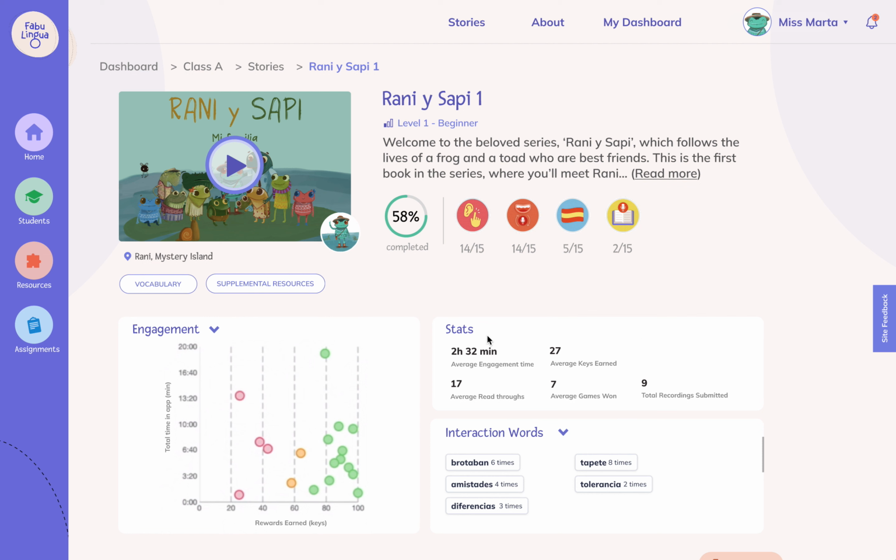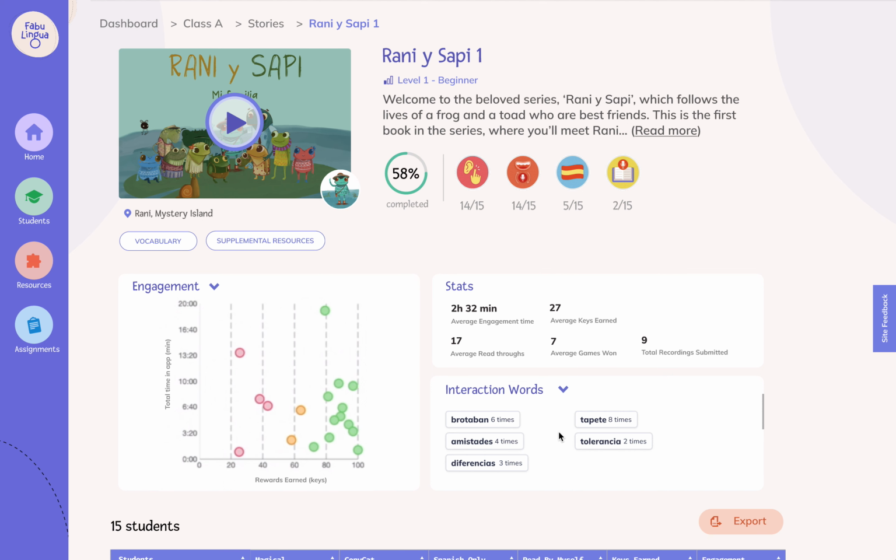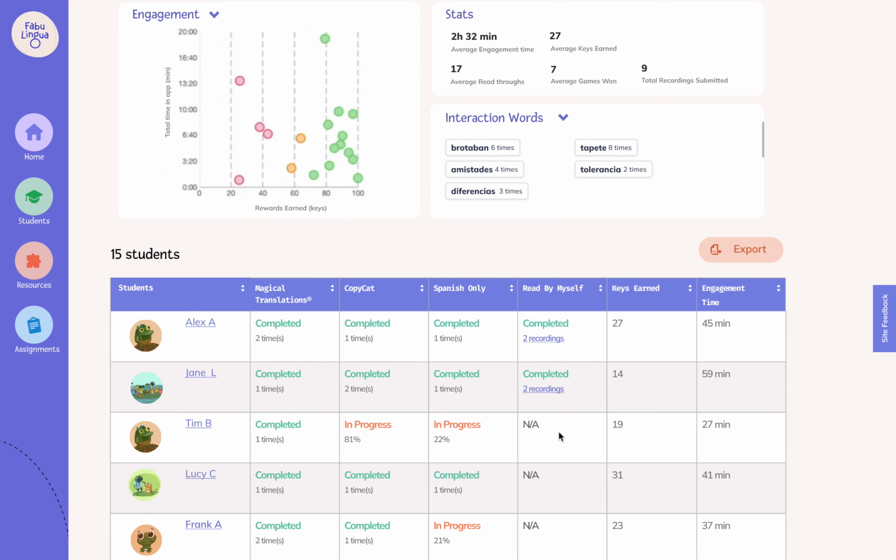Here's the stats for how that class has been doing in the story. These are the interaction words they've been clicking in that story. If you were to click down on here, you would see game words missed. What are the words that they've been missing in the game about this story? That would be something that the teacher would use to then maybe do a whole class on that vocabulary they're struggling with.